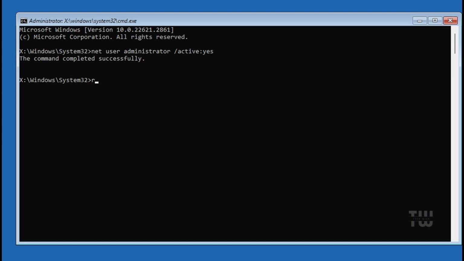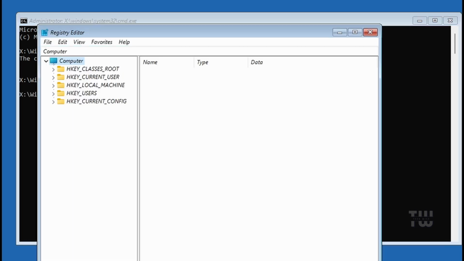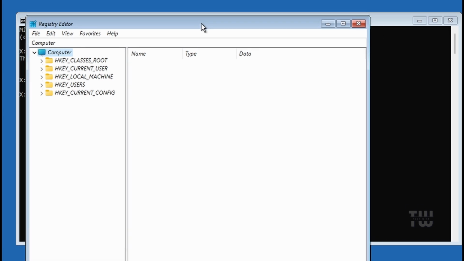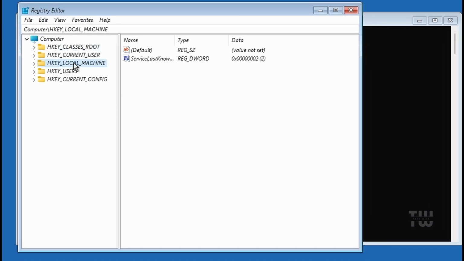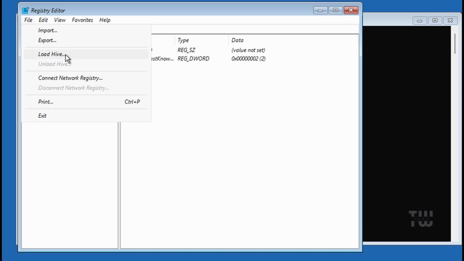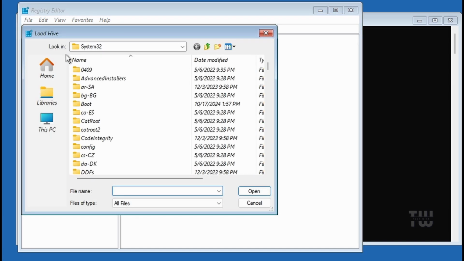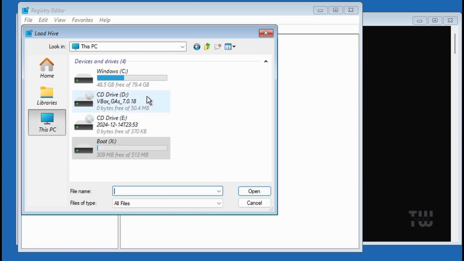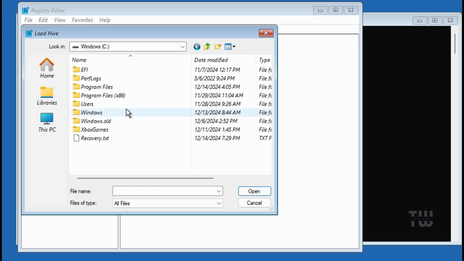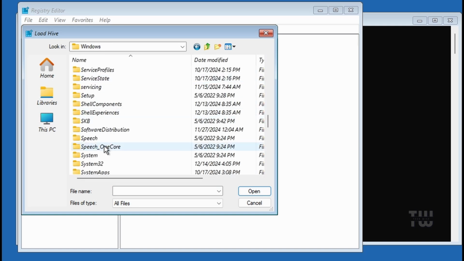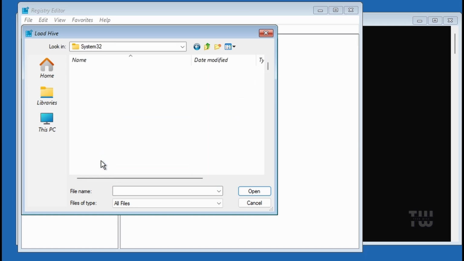Next, type regedit and hit enter. This will open the registry editor. Click on HKEY_LOCAL_MACHINE. From the top menu, click File, then Load Hive. You'll see a new window. Click on This PC on the left side and look for the C drive where Windows is installed and double click on it. Open the Windows folder, then System32 and find the config folder.